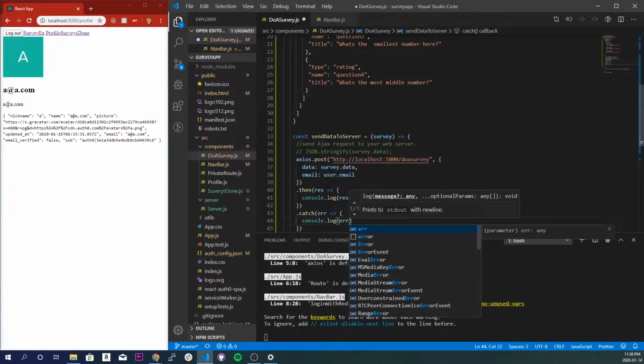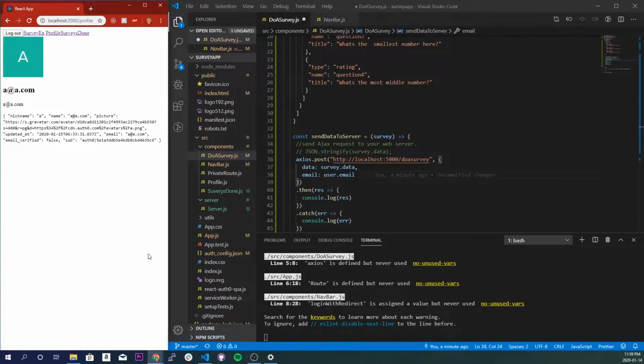Alright, so the reason I put user.email there is because we need to find a way to distinguish between which survey was done by which user.